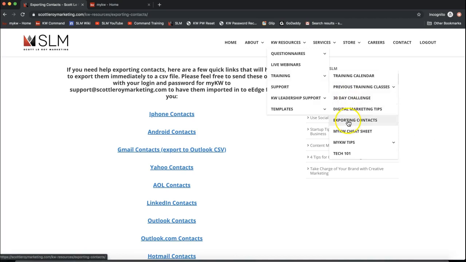So as far as a lot of the trainings go, clearly we really focus on training videos as it shows you the screen and helps walk you through that. However, if you're not a big fan of training videos and you prefer to see instructions written out, we also have this MyKW cheat sheet. All right, so I'm going to go ahead and click on that, MyKW cheat sheet.